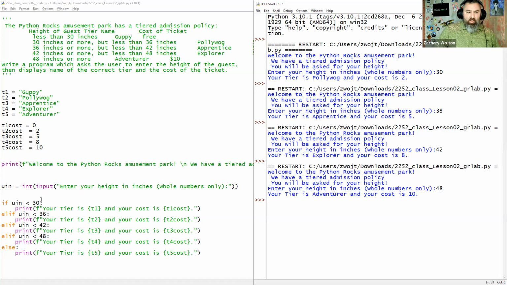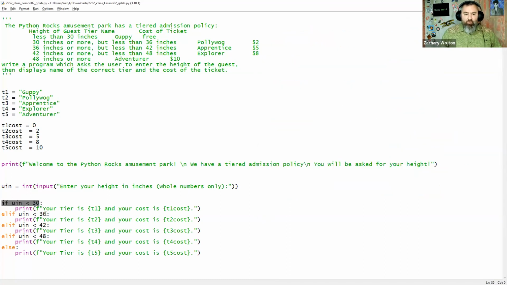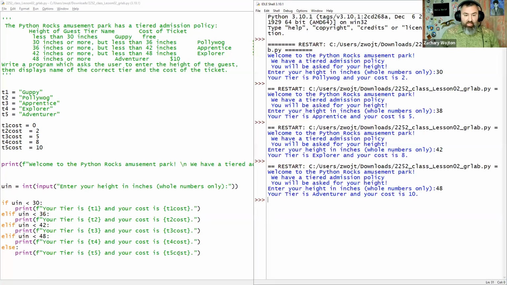The logic. Now, this is how Python operates. This is why I'm going to say it like this, right? If 48 less than 30, false. If 48 less than 36, false. If 48 less than 42, false. If 48 less than 48, false. Else. There you go. You're an adventurer, your cost is $10. That's exactly what we got.